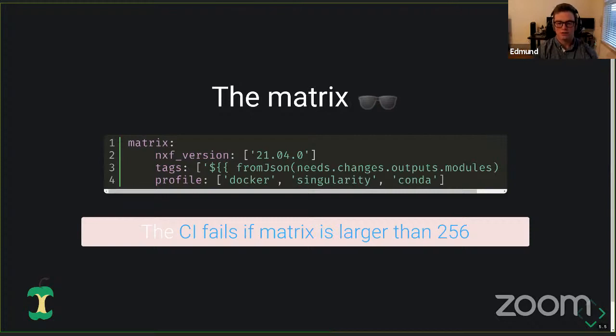Then it passes the tags from the first step based on the check for changes, and then it creates them based off of a profile. So we're basically multiplying each of these by how many they are, and the tags one is variable as to how many tags there are. And so that's created a problem for us in the past, that if we create more than 256 jobs, the GitHub Actions kicks us off and doesn't run them because the matrix is too large.